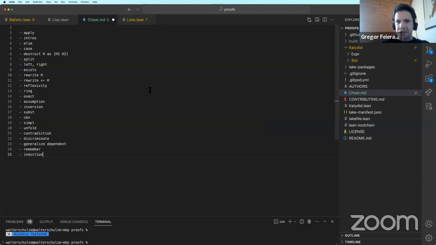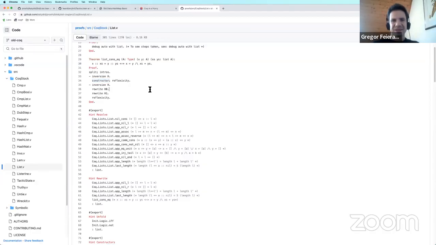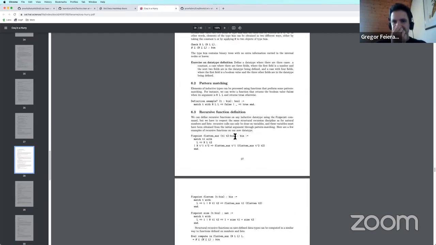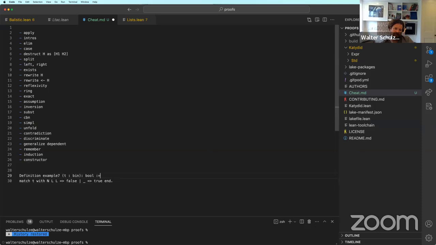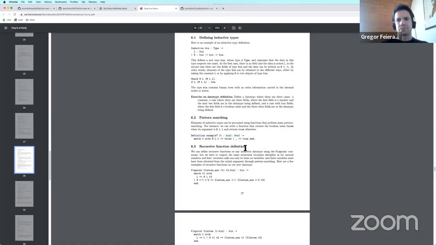There's also pattern matching, but it's only a very short section. In Coq in a Hurry it's 6.2, but it's just one paragraph, and it's just about using match in a definition. There's definitely something to say about how you use pattern matching much more in Lean than you would in Coq. So it's nice to have an example at least.